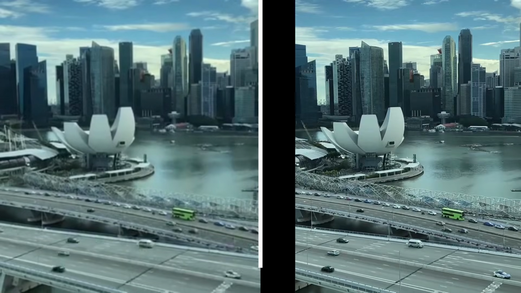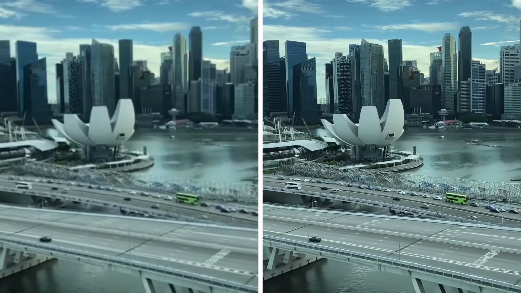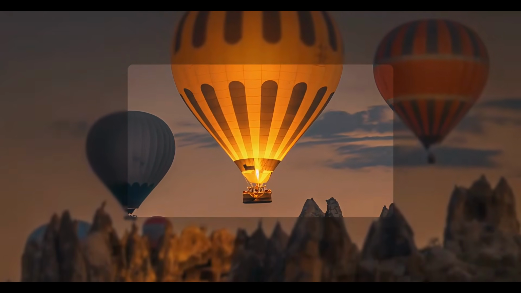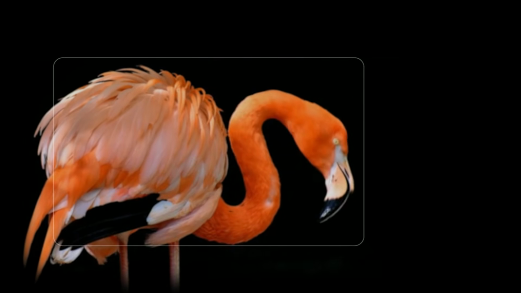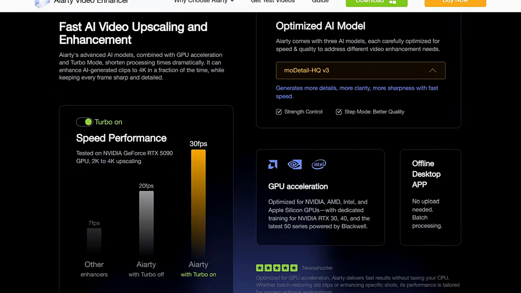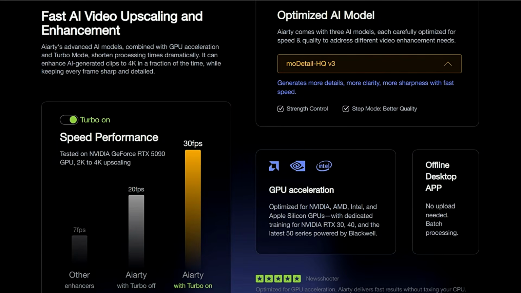Whether your video suffers from motion blur, poor lighting, or visible noise and pixelation, Aiarty fixes it all with a single click. It intelligently restores sharpness, enhances fine details, and dramatically upgrades overall video quality to stunning 4K. What truly sets Aiarty apart is its performance. Powered by an advanced turbo mode, it delivers real-time 4K upscaling at speeds up to 3 times faster than competing AI enhancers, all while maintaining exceptional visual quality.